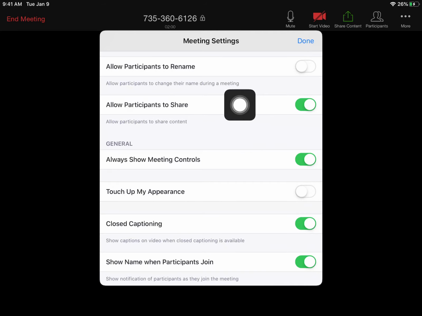Allow participants to share. I'm turning that off. It means I don't want them to share their screen or anything that's on their device. Again, you can go back and turn that on later if you want to.